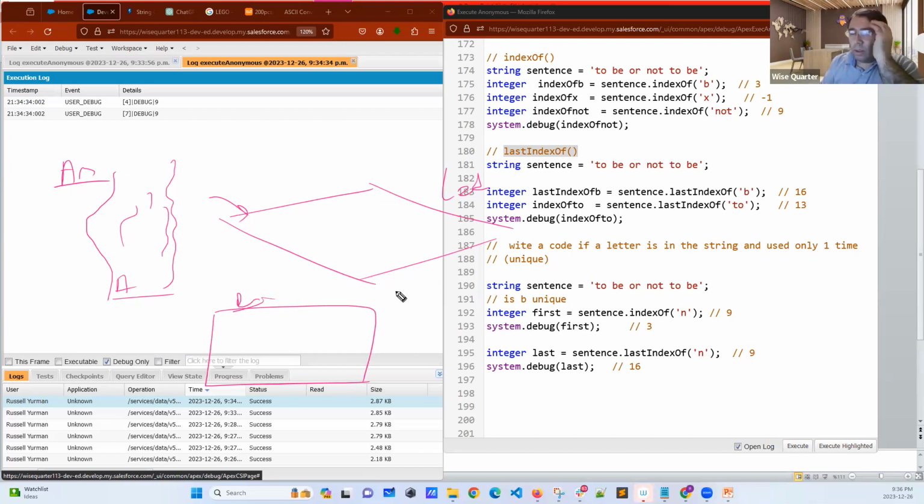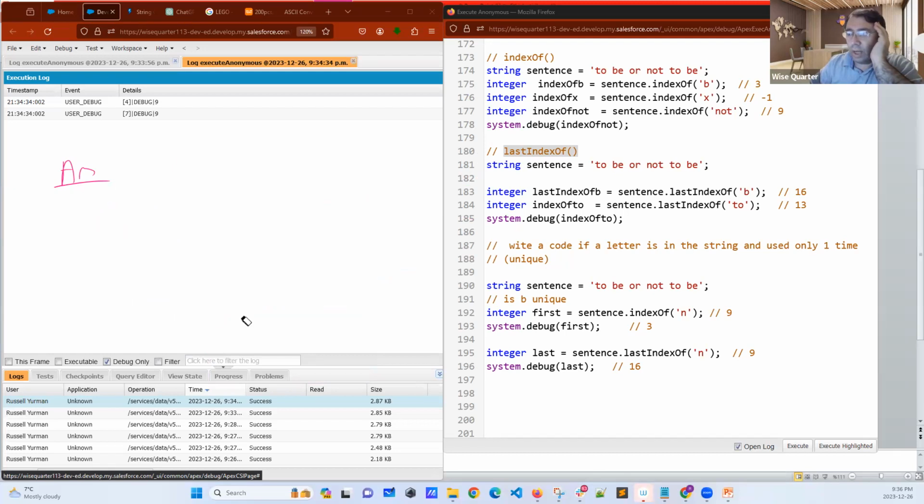That's the thing. Now I'm giving you a task. I say, please write a code that finds if the letter is unique or not. Now you start thinking. You say, okay, how can I find this? I have index of, I have last index of, and if these are equal, it means it's unique. This is the thing, you have to find your way.